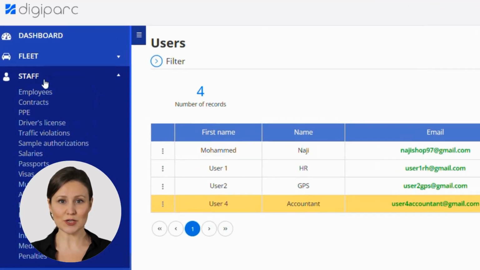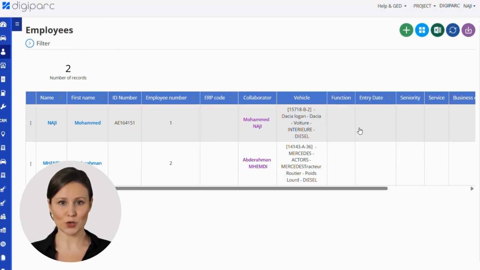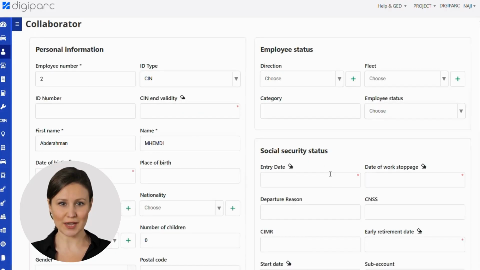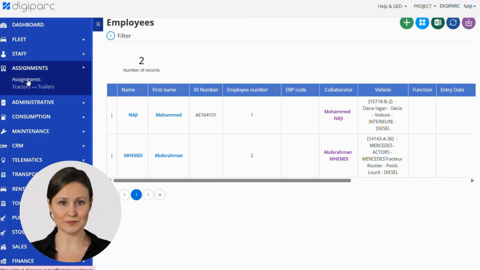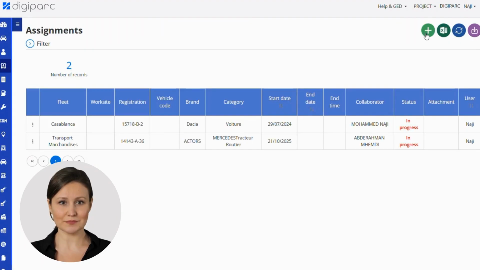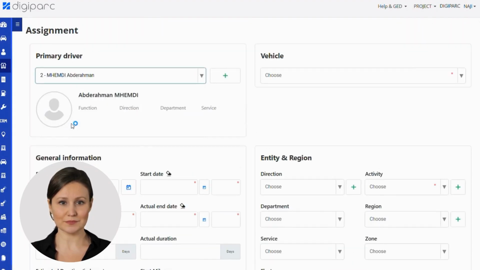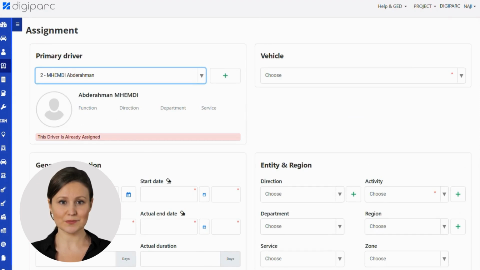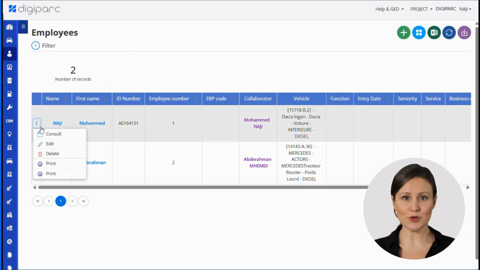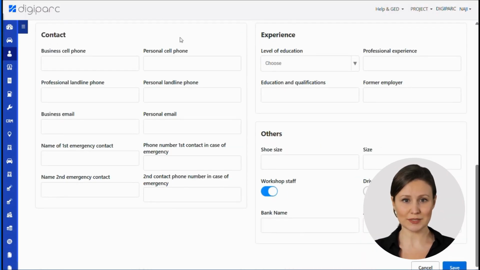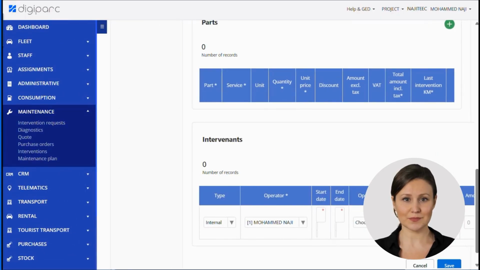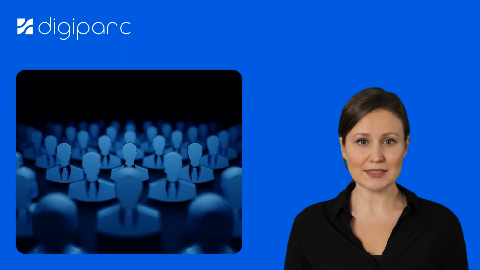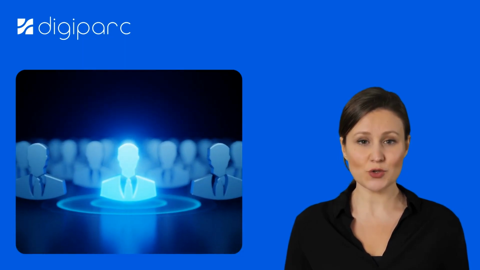In the Personnel module, you can link each user to an internal employee. If the person is a driver, check the driver box. They will automatically appear in the Assignment module. If the user is a workshop technician, check workshop staff. They can then be selected as an operator in a maintenance operation. This link strengthens the consistency between HR management and user access control.